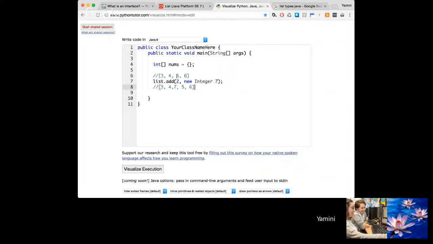So the first argument is the placement, right? Yes, exactly. The index you're adding. It adds 7 at placement 2, and then it shifts 5 and 6 over automatically. And that's something that you wouldn't be able to do in an array. Right, got it, because you can't change the size.